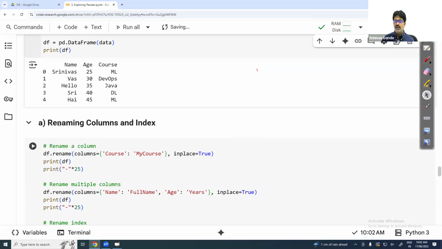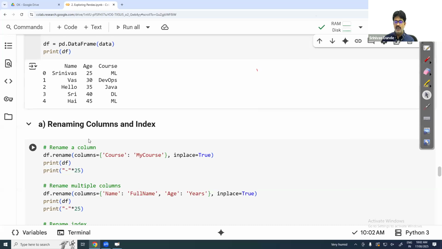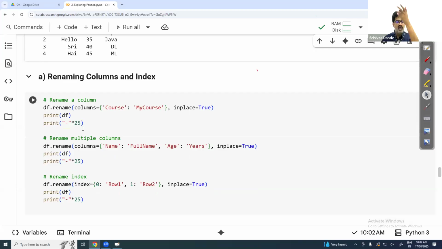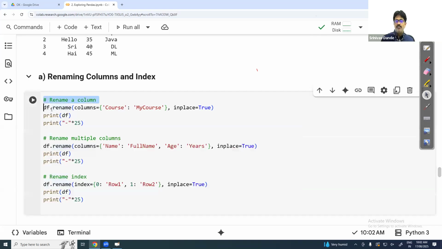Let's start with the first one. Renaming columns and indexes. I already told you how to change the column names. I told all column names, but if you want to rename a specific column, yes. Rename a single column: df dot rename method you are calling, and you say columns equals to a dictionary, course as the existing column, and the new column I want as my course. One only I am changing. And inplace equals to true.